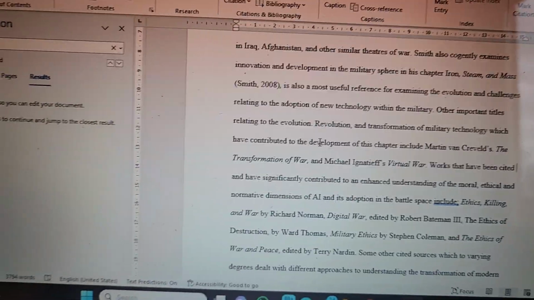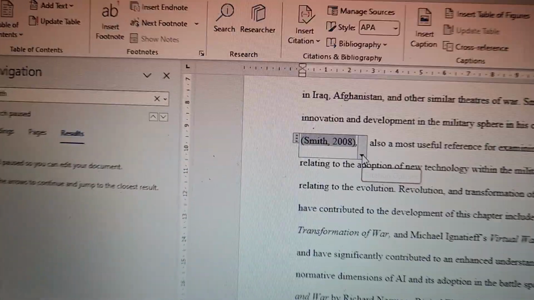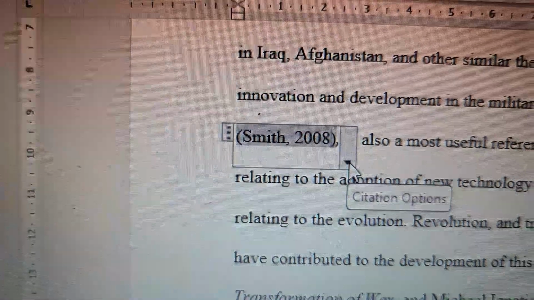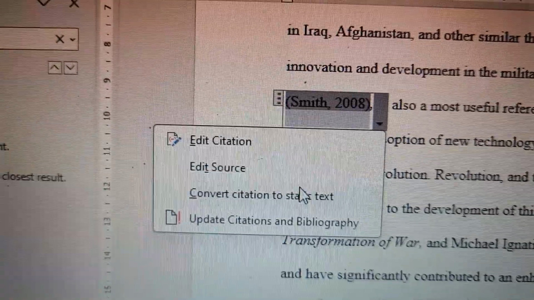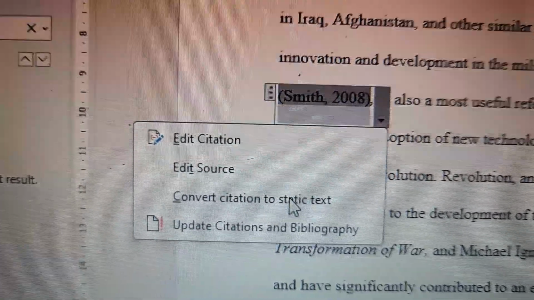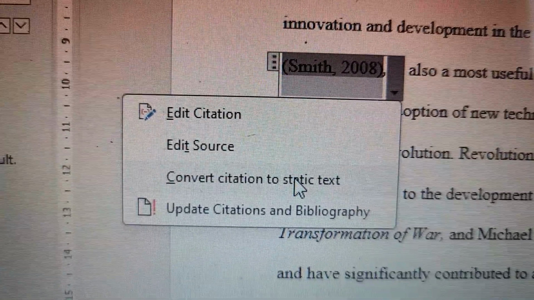So we come back to Smith's citation here, and we click on it. You can see there's a drop-down arrow here. You click on that drop-down arrow, you look here, and it says, Convert citation to static text. That is your secret. That is your secret. It wasn't so evident.